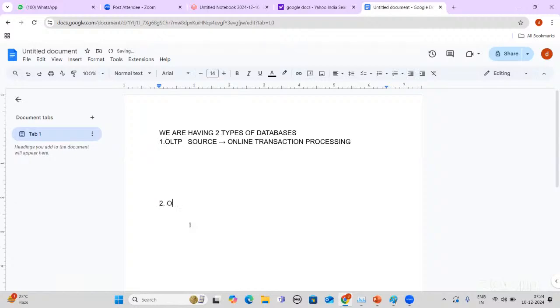And what is OLAP? OLAP, where? BI, right? Analysis. Online analysis processing. So what is the difference between OLTP and OLAP?